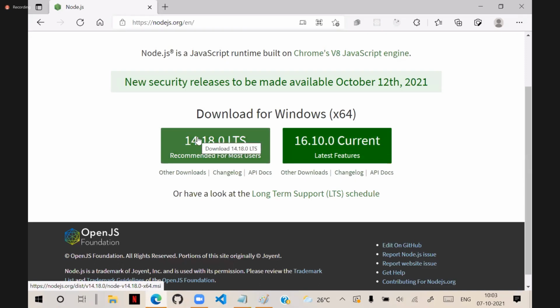Don't download that 16 version. That is for the people who already have Node.js and want to upgrade. If you are installing Node.js for the first time, stick to Node.js 14 only, because later you will see 16. As of now, this is enough: recommended for most users. Download this 14 version. LTS is nothing but long-term support.